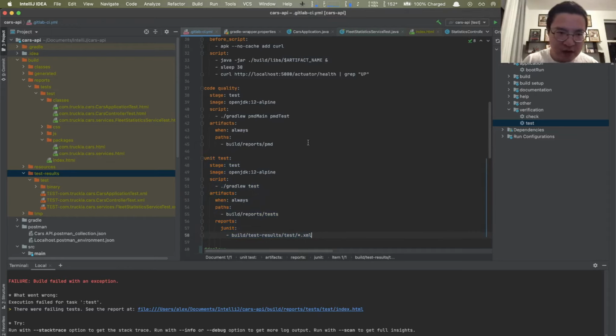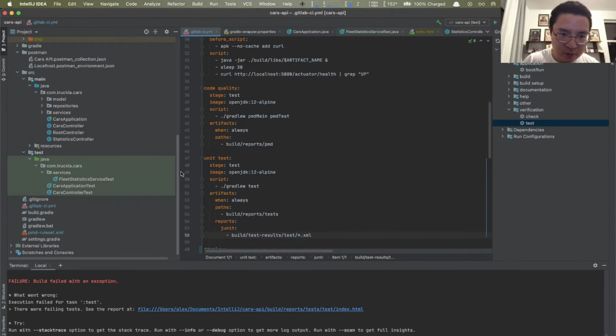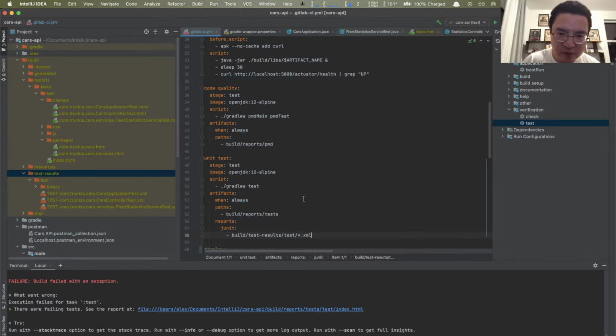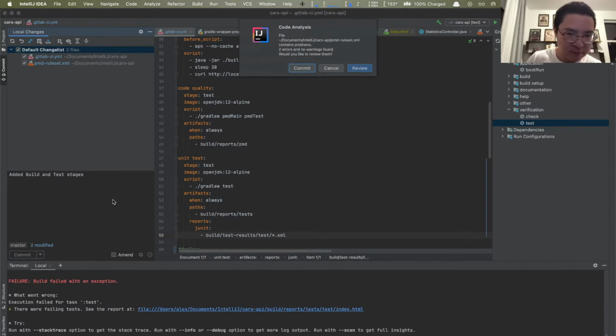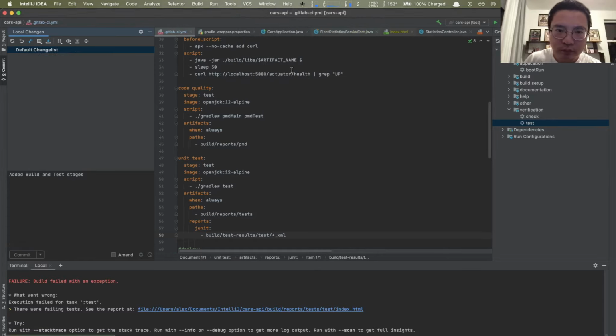All right, so that's basically it. Let's commit it and push it to GitLab to see how it's going so far. So let's go back here and commit by issuing "added build and test stages". All right, commit. And then we're going to push it to GitLab. And okay, the push is done.